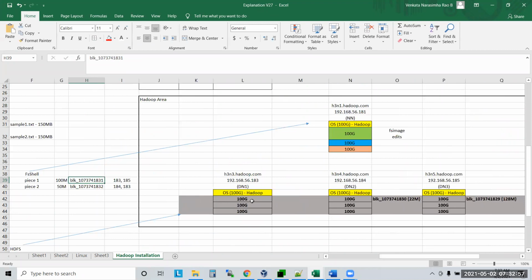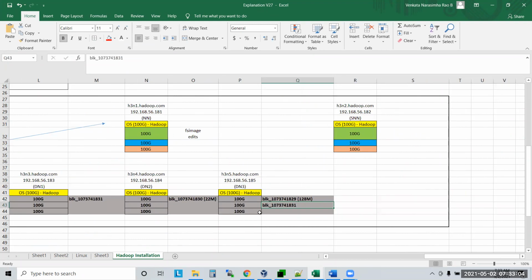183 machine, 1 piece. And 185 machine, 1 piece. Understood. What is the size of this one? 100 MB. Second piece, right? 31 is 100 MB. Yes, correct. So this is 100 MB.